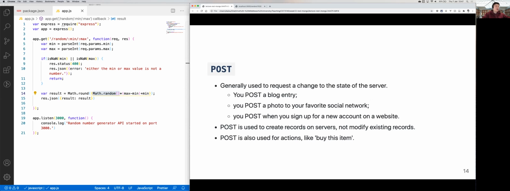And also, when you're, say, submitting a form, that's usually also a post request you get from the browser. So if you have a form on your app or on your page, and you click the button, that will automatically send a post request to the backend.